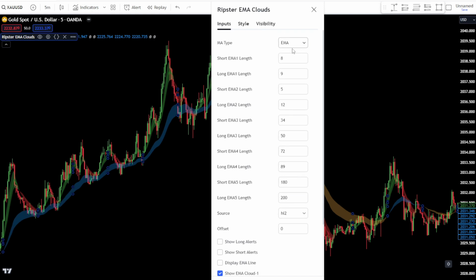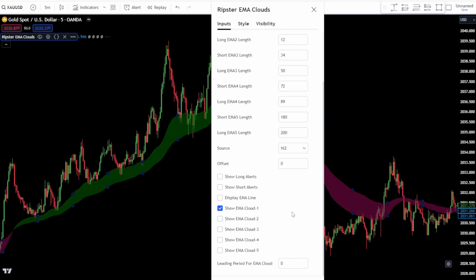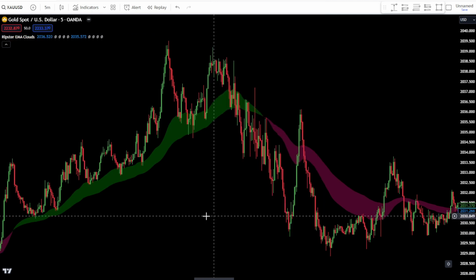Under the Input tab, change the short EMA 1 length to 50. Also, change the number in the long EMA length to 100. Then, uncheck the boxes for Show EMA Cloud 2 and Show EMA Cloud 3. Once done, click OK to confirm the changes.